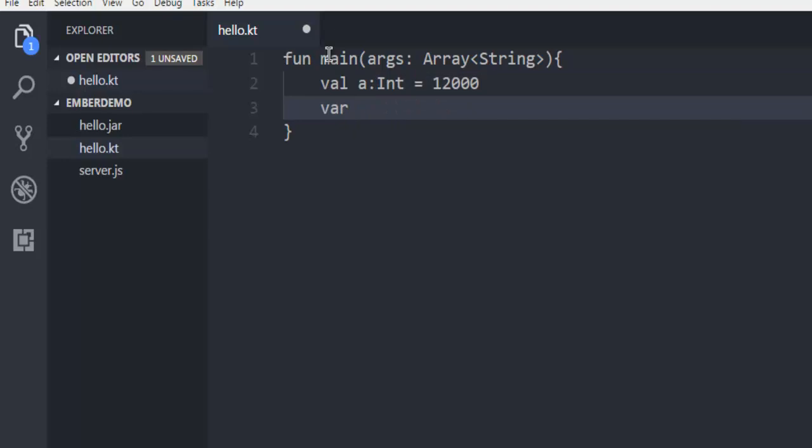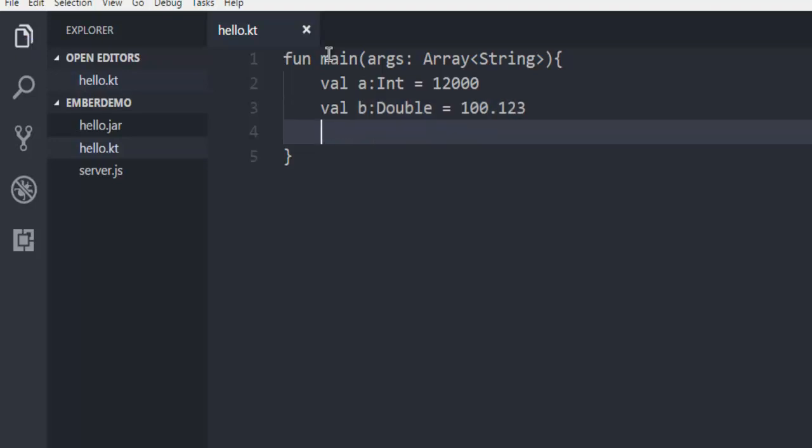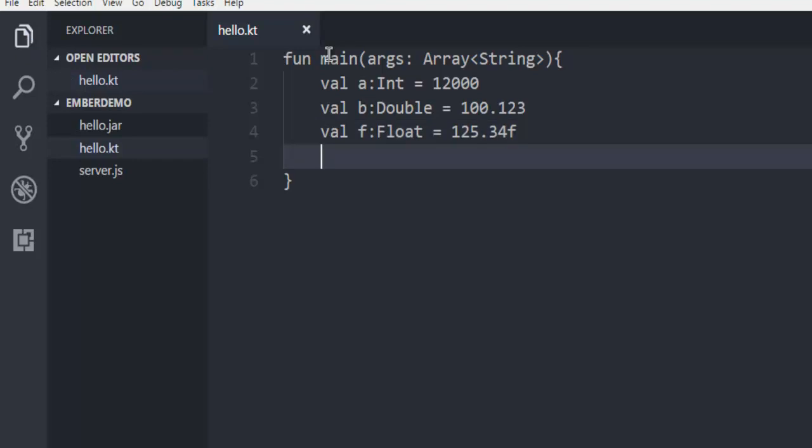Similarly, I can do the same with, let's say, a double value. So I'm going to use b, let's say 100.123. Okay, for double value. I can use the same with float, let's say f, and here we can use 125.34f. So that would be the float value.